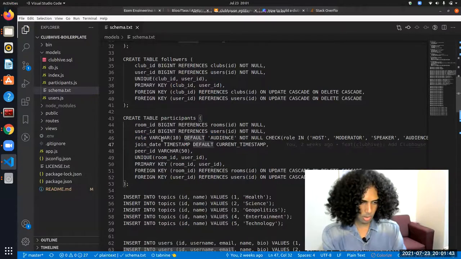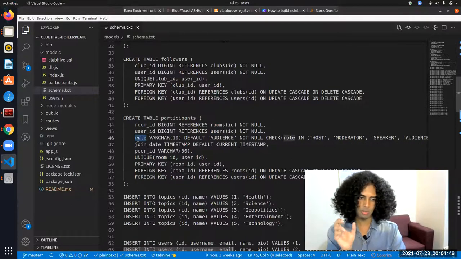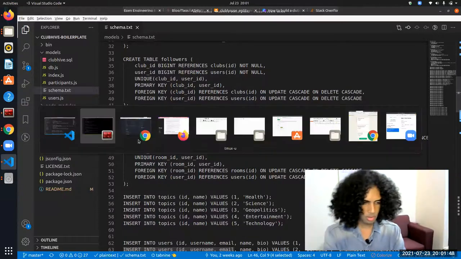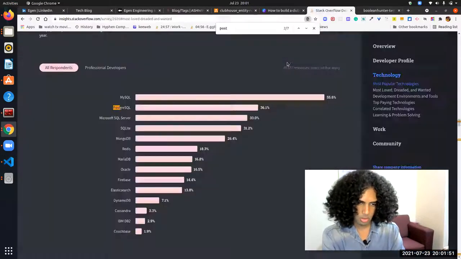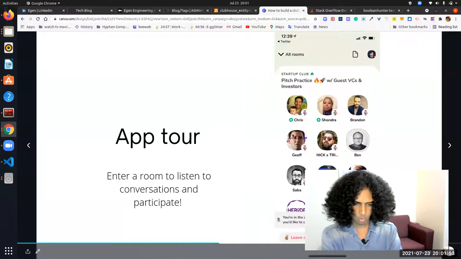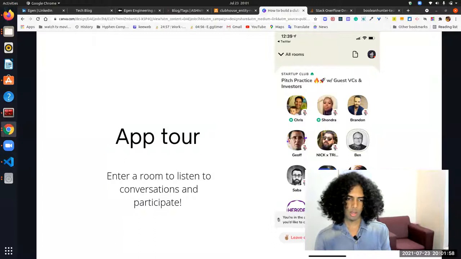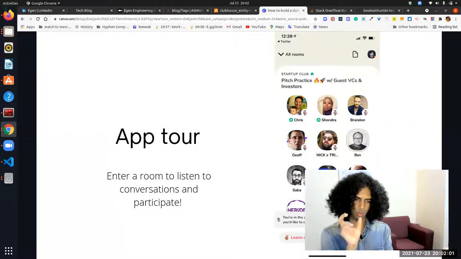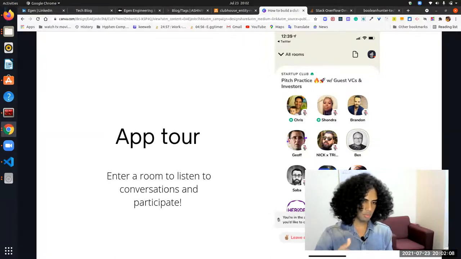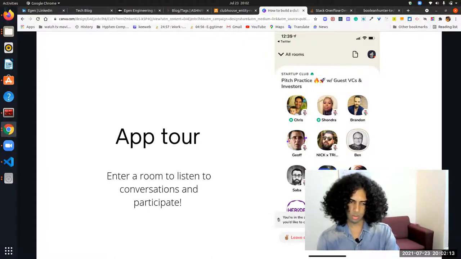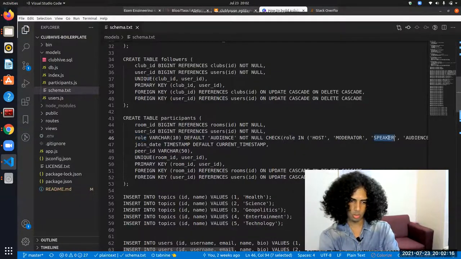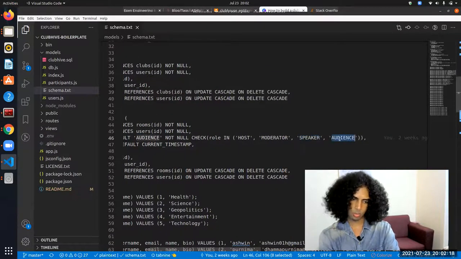And we have a special field here that says role. So if you look at the application screenshot, when you join a room, you are by default part of the audience. So that's one role that a participant can be when they join a room. And when you get invited as a speaker, your role becomes that of a speaker. So that's why we have a speaker role and an audience role.